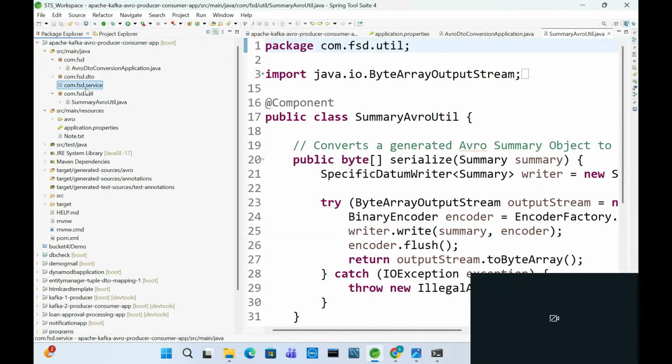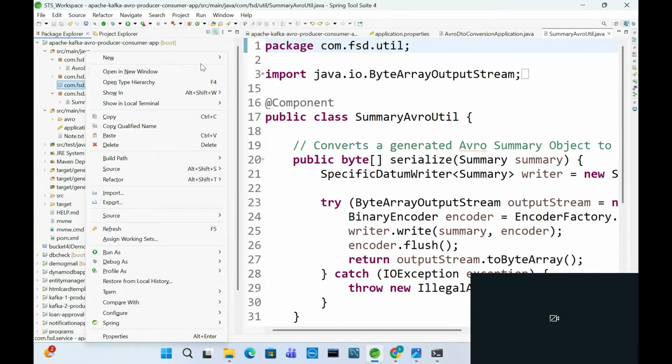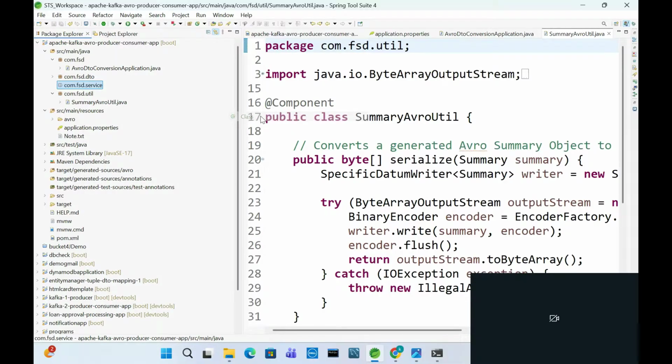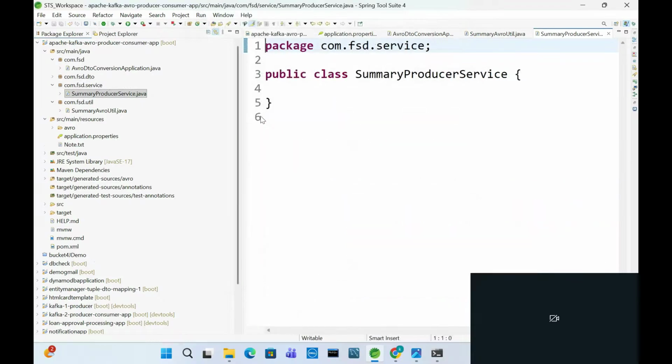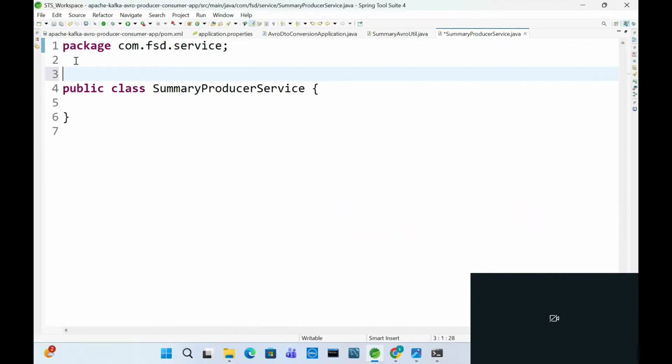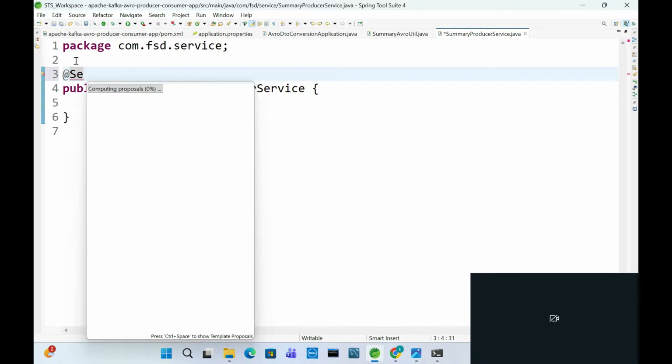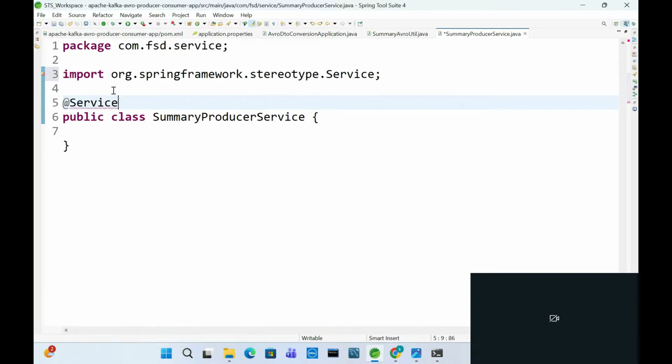So let's add a new class. It is a summary producer service. Let's annotate it with @Service. It is a stereotype class, a service class. Done, right? Now what needs to be done?